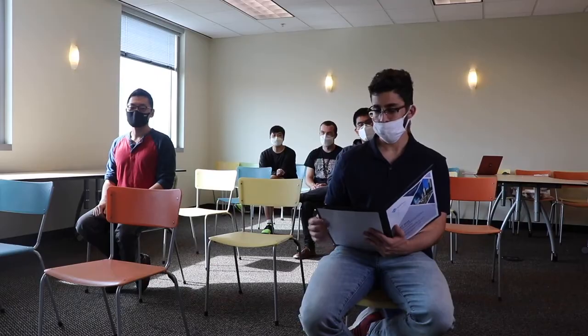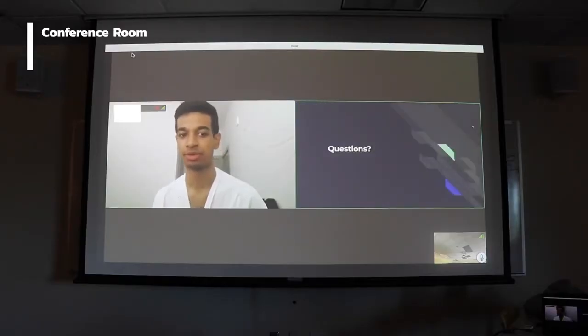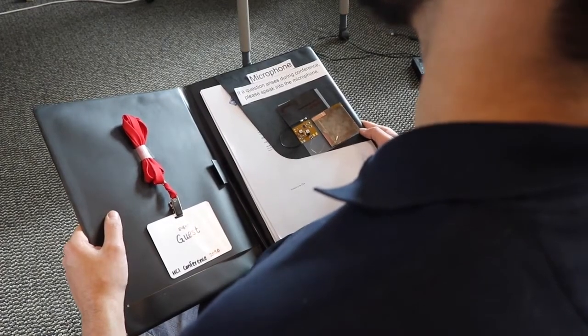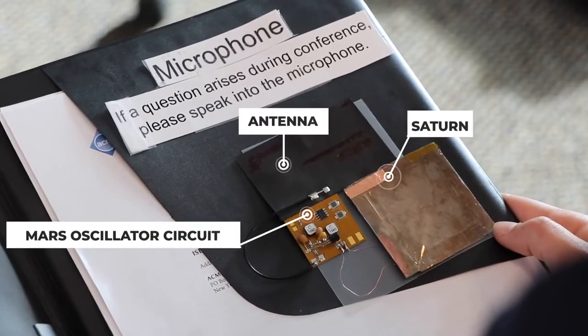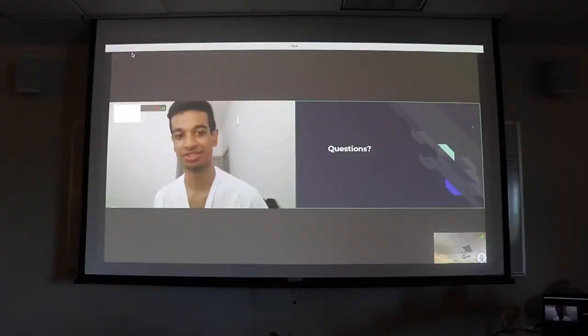Leveraging a thin paper microphone connected to Mars, we can enable audio or speech communication. The Mars audio tags can be embedded in a conference brochure and used as an extended microphone for central audio control, allowing the audience to ask questions to the presenter.